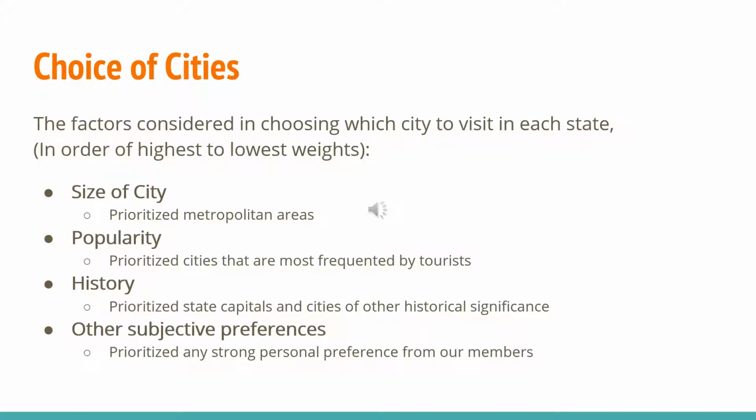Our criteria for selecting the city for a given state, from most to least importance, are as follows. 1. The size of the city, where we prefer metropolitan areas. 2. The popularity, in other words, how often the city is visited by tourists. 3. The historical background of the city, which includes state capitals and historical cities, which will be preferred. And 4. Personal preferences, such as visiting hometowns and/or other points of interest.